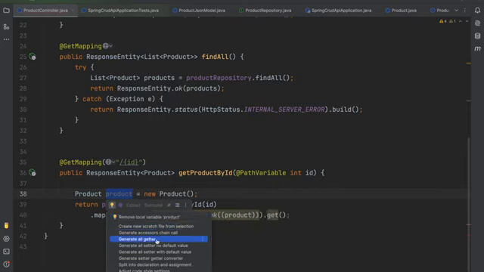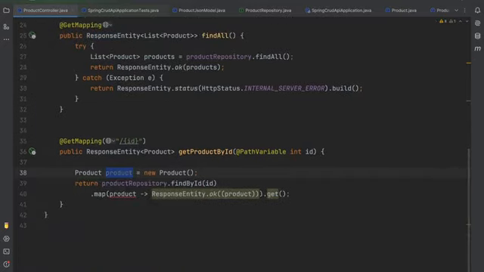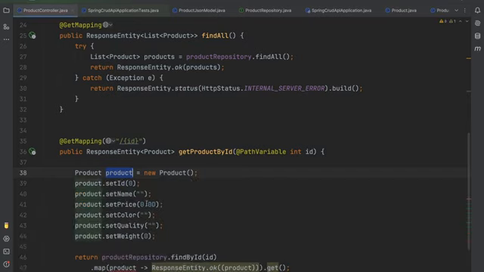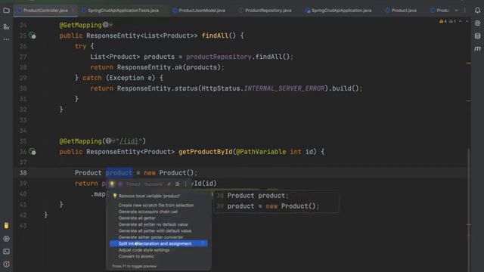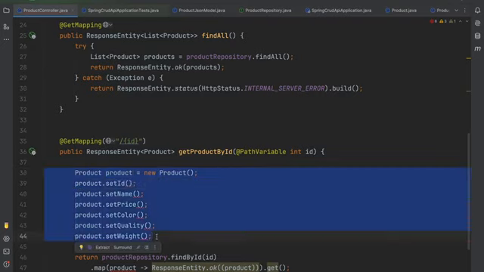Here you will see generate all getters, generate all setters. If you want setters with no default value, it doesn't set any default value here. If you want a default value, you can provide a default value as well. Like this it will save a lot of time.